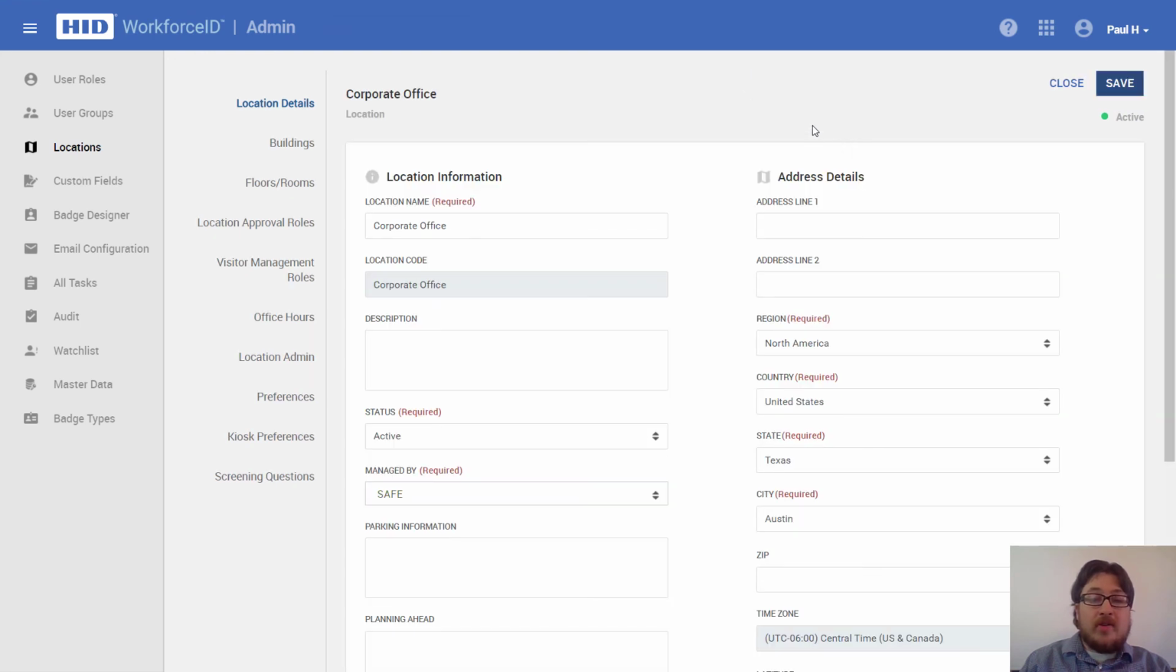And that should be all that you need to know in order to add screening questions to Workforce ID.